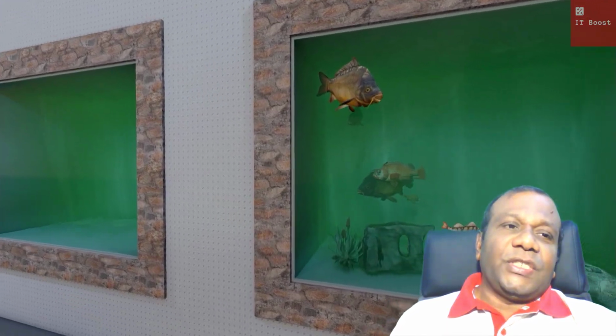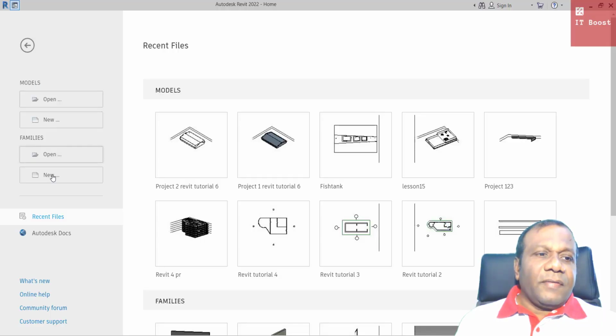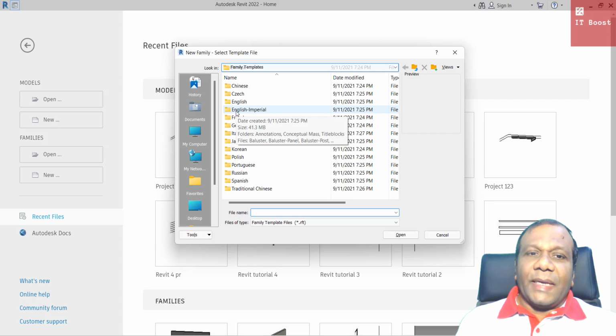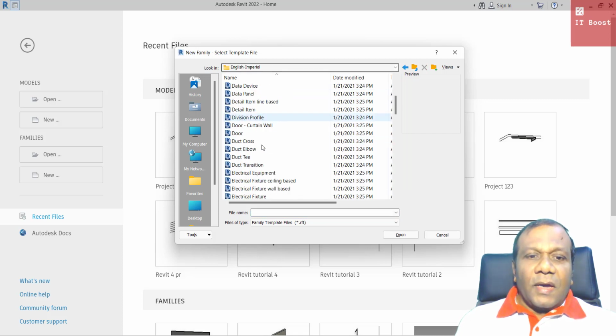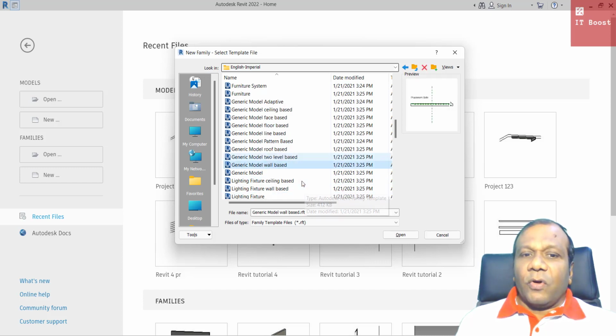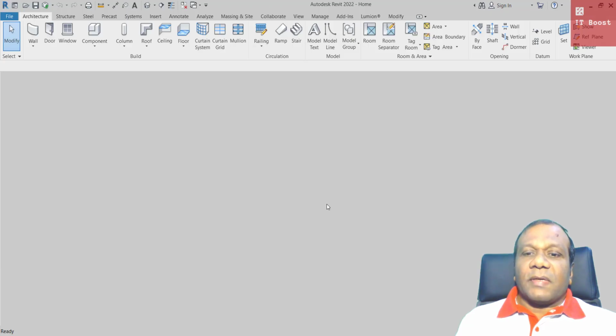In this video, I'm going to show how to make a wall-based fish tank in Revit. Under the families, I will click new, and for the family template, I'll go to the English Imperial, and I will select the family template, generic model wall-based, because I'm going to make a wall-based fish tank. So I am selecting generic model wall-based family template, and I'll press open.